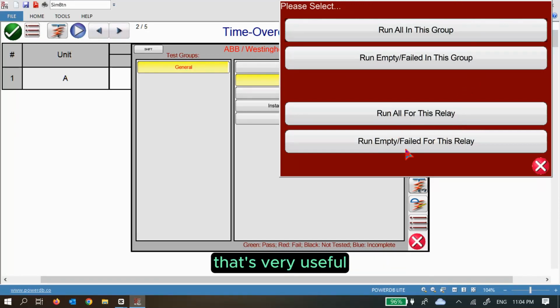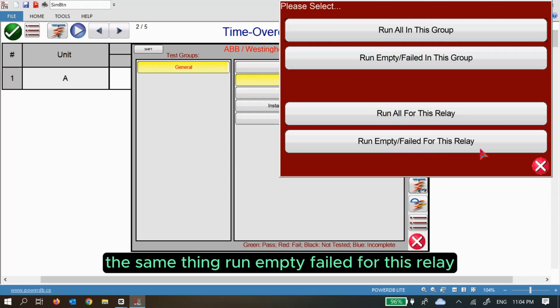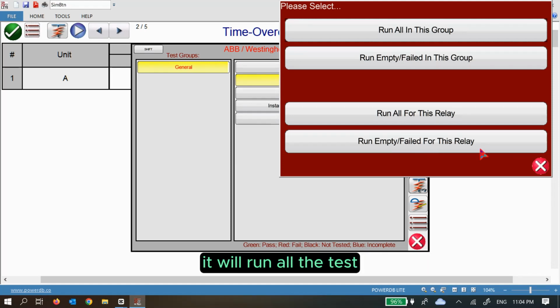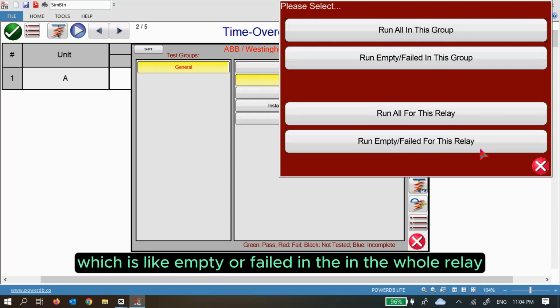That's very useful. The same thing, run empty or failed for this relay, will run all the tests which are empty or failed in the whole relay.